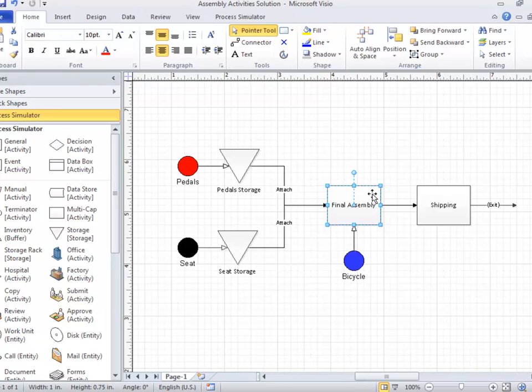Let's take a look at the model overall. In our overall model, we have pedals and seats arriving to storage activities. The bicycle, when it arrives at the final assembly activity, triggers the pedals and the seats to move to the final assembly activity. The bicycle waits for 2 pedals and 1 seat to arrive and be attached at the final assembly activity.